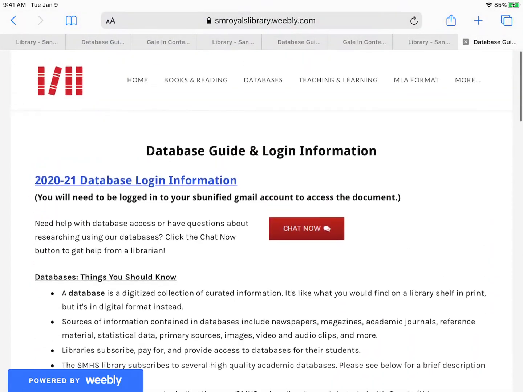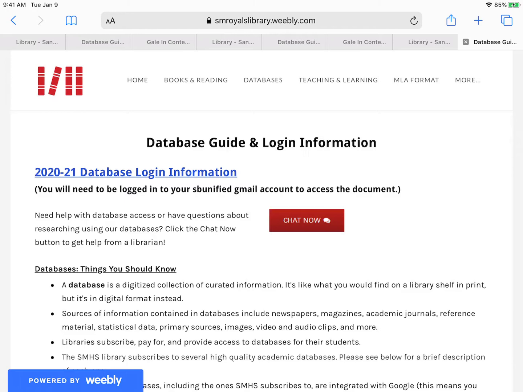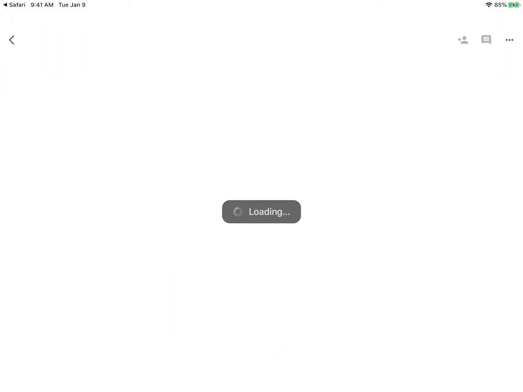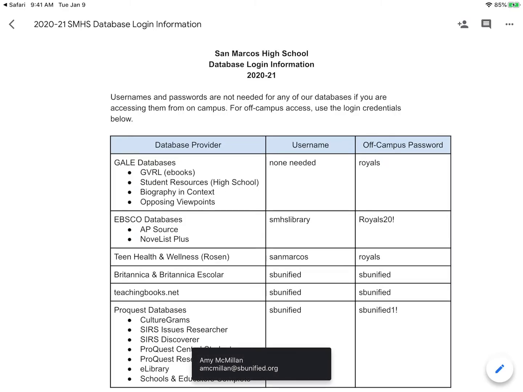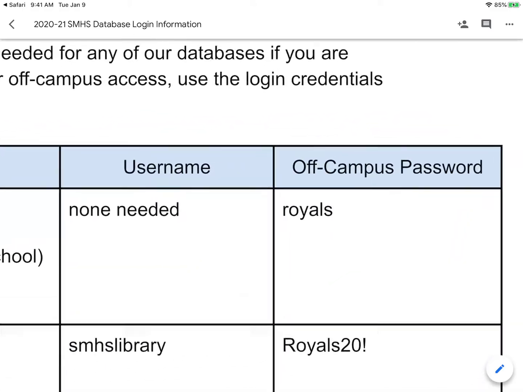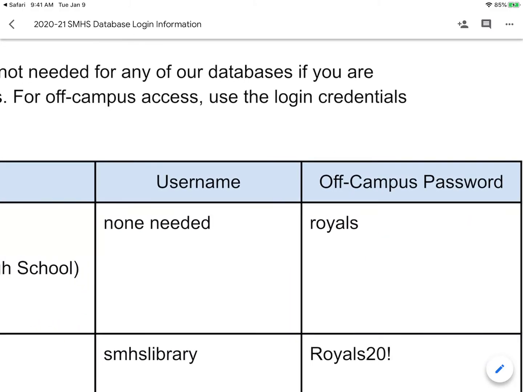Also at the very top is the login information. If you press that blue hyperlink, it will ask you to log in to your school Google account so you can see all of the usernames and passwords of the databases. Today we're using Gale, so the password is Royals.